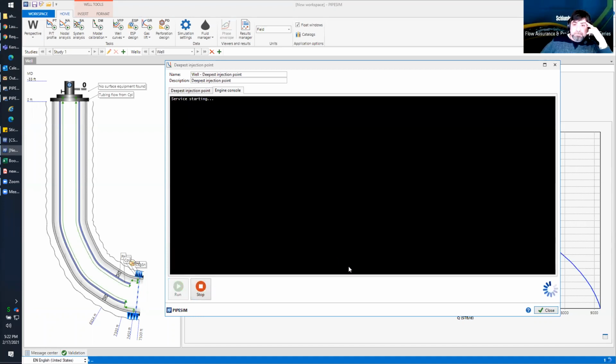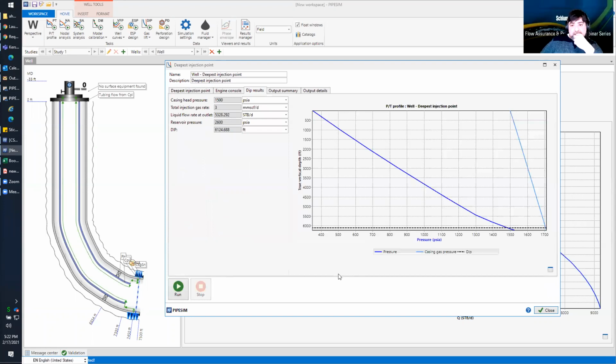Now this is my results. The deepest injection point, I can go up to the last point. That means I'm okay, I have no problem. So my deepest injection point is just above. We have two curves now: this is the pressure of the wellbore, this is the casing pressure, and this is the deepest injection point.